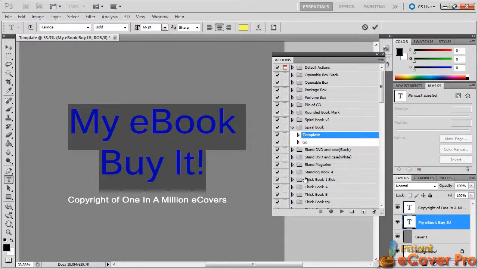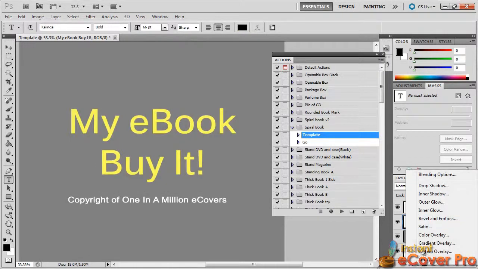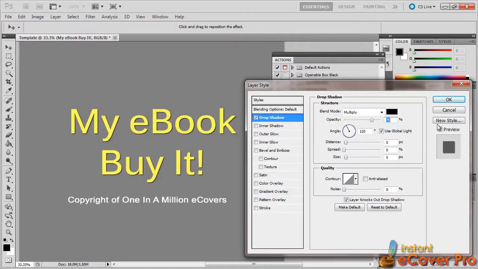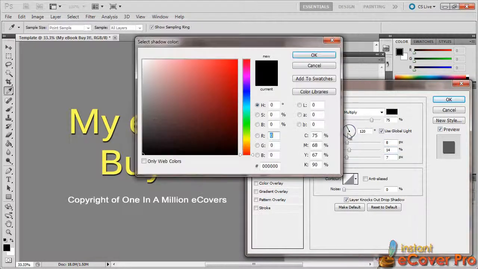Now we were talking about the layers in the earlier lesson. Notice here that we've got the FX down here as well. And I could actually add the drop shadow to my text. I'm just going to adjust the distance a little bit, get this to stand out a little bit more, a little bit of a spread, increase the size of it a little bit, and then we could adjust the color of it as well.